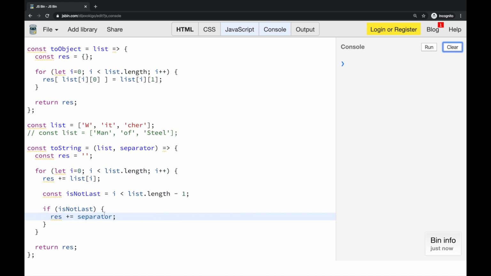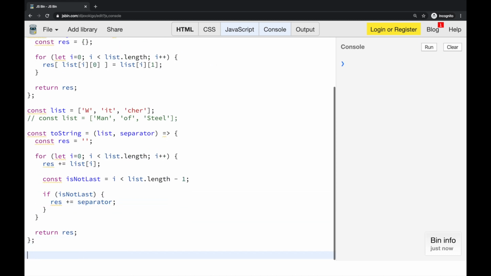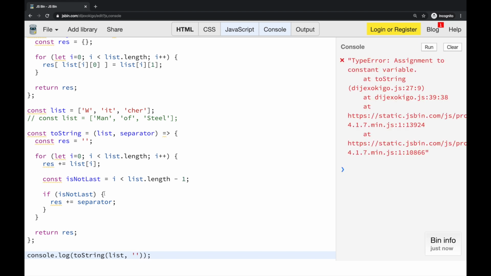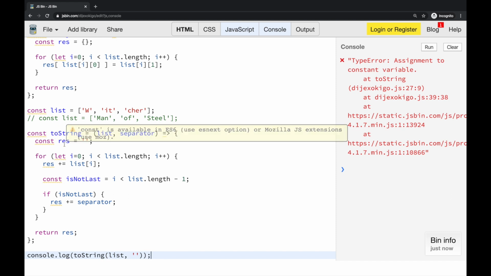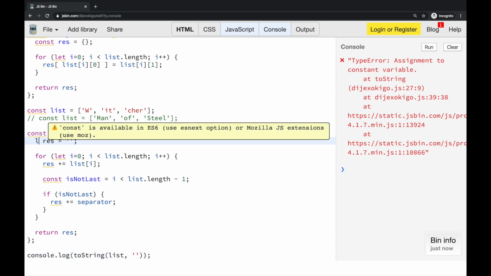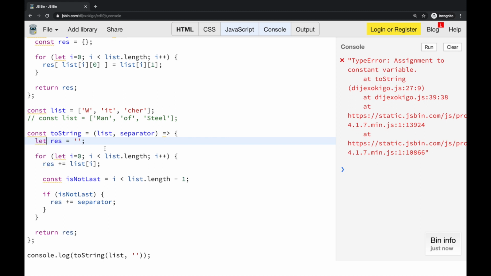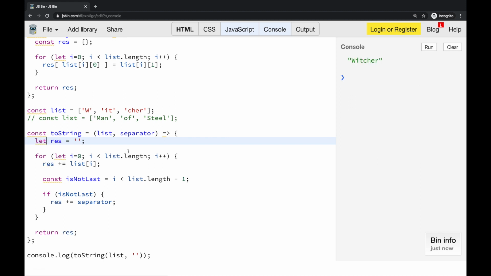Let's clear this. Let's write console log, and let's call this function for our list. And let's say the separator is an empty string. Oh, there's my mistake. We are reassigning a value for a const variable. So let's define it with let. And yeah, the bug is fixed.